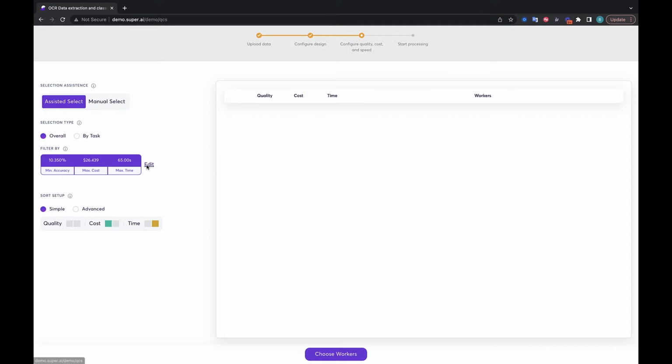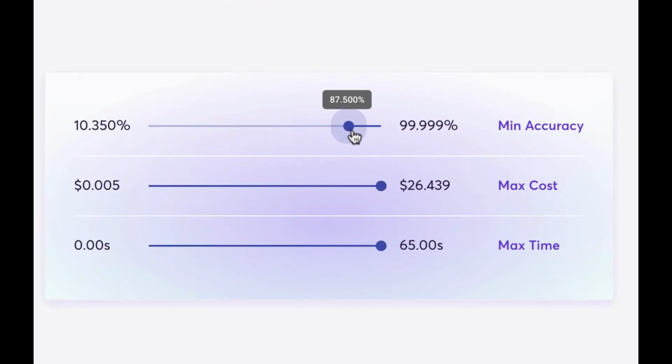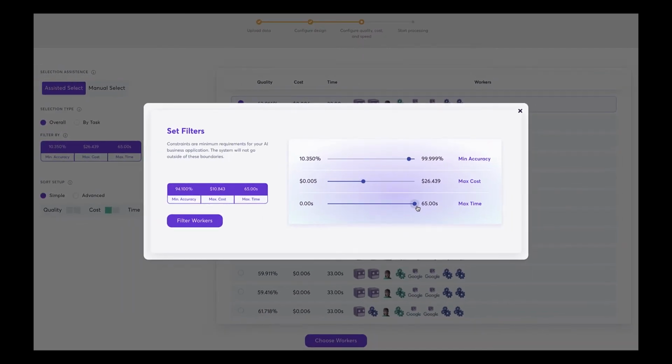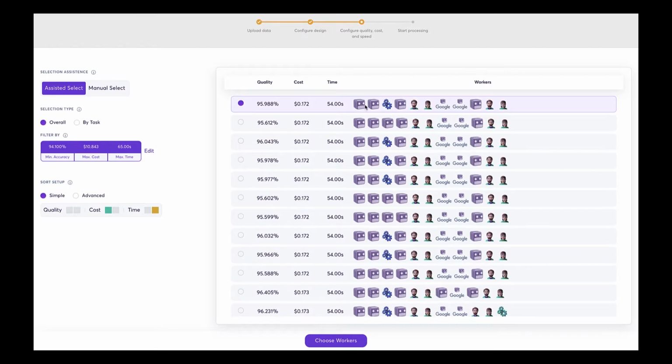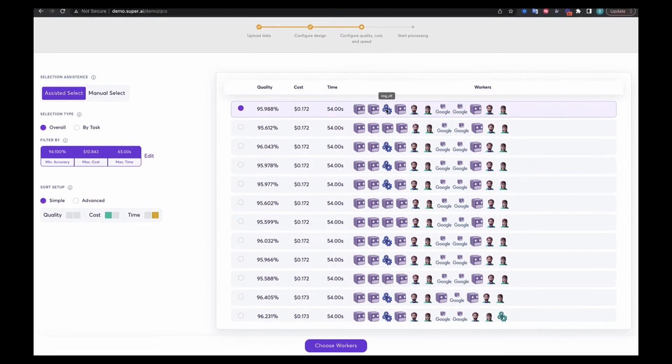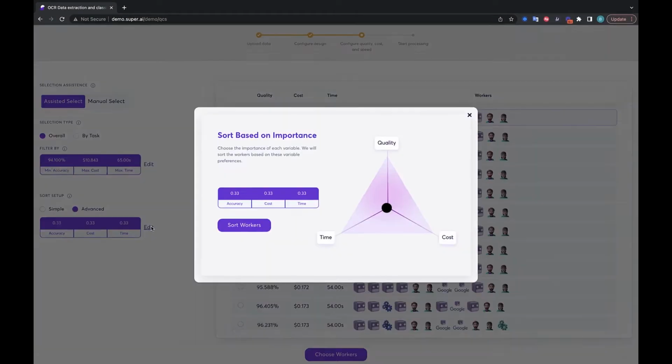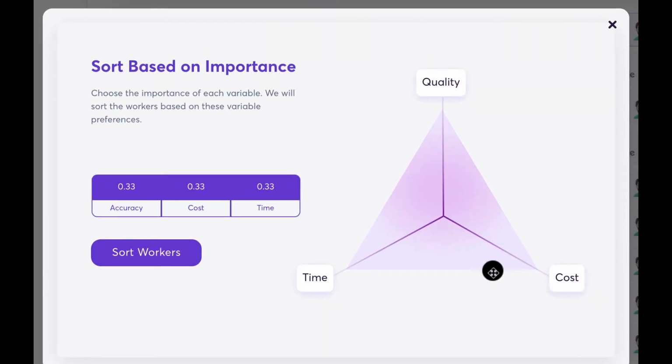Great. So what I'm going to do now is I'm going to set the quality, cost, and speed constraints of my project. So for my project, I need 94.1% accuracy, but maybe for your project, you need to hit a certain cost constraint or a certain time constraint. So what our system does now behind the scenes is it chooses which workers can guarantee you this accuracy while giving you, let's say, the cheapest cost and time.